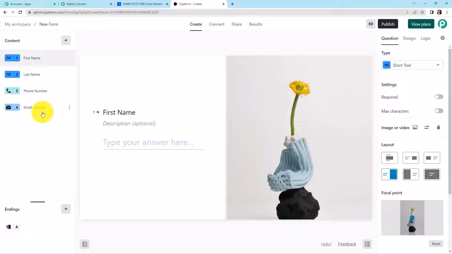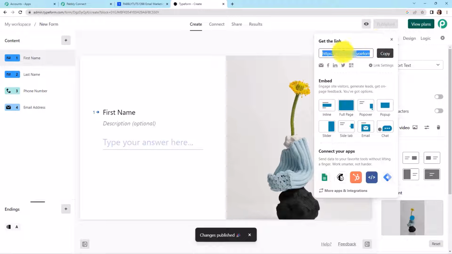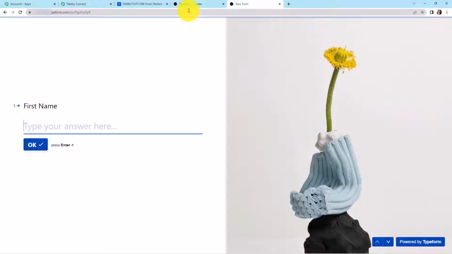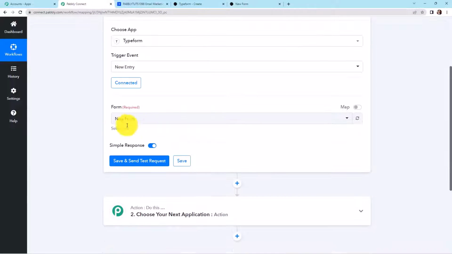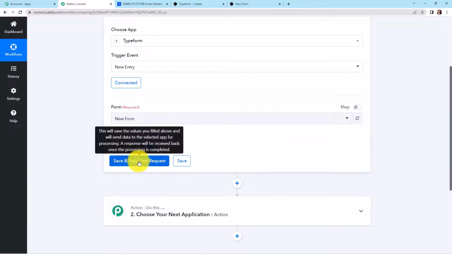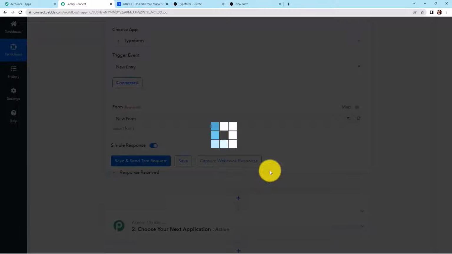Now once you have created this form, we have to go to publish. And here we can see a link of the URL. I'm going to copy this and open this in a new tab. So here is the form. Now before we fill out this form, I'm going to take you back to Pabbly Connect and here we have selected the new form. Let's click on save and send test request.